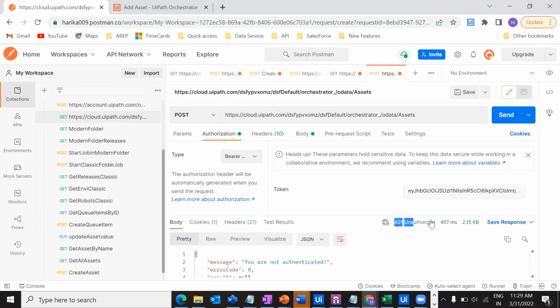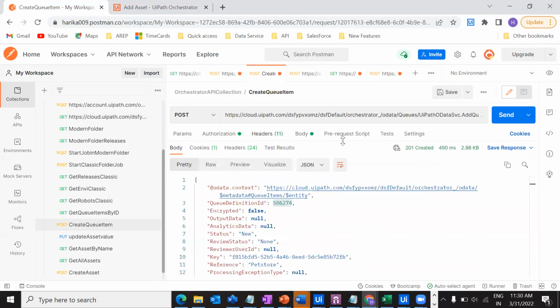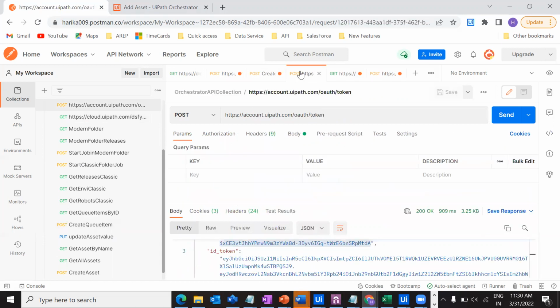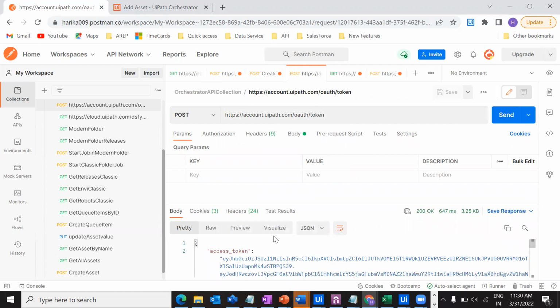And also I have got 401 because we have discussed in the previous video that if the bearer token is expired, there is a limit during which the bearer token will be active, and after that you should refresh the token to get a new token and to access it, right? So for that, I'm going over here, and I have my request for authentication, right? So here I'm going to click on send. This will create a new bearer token.